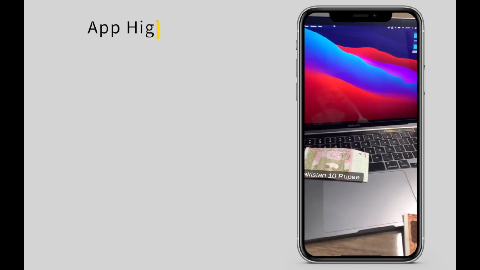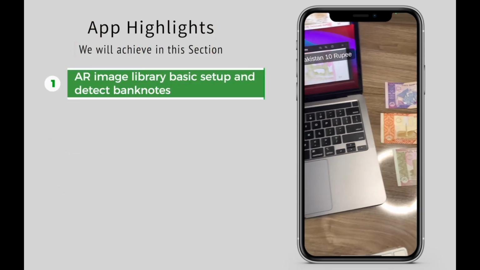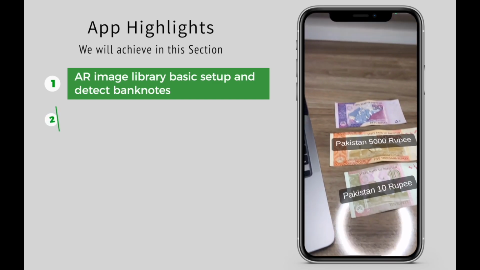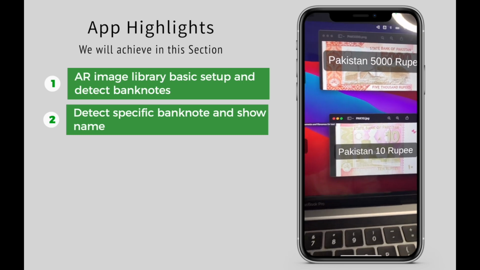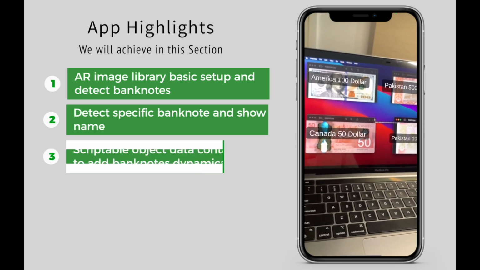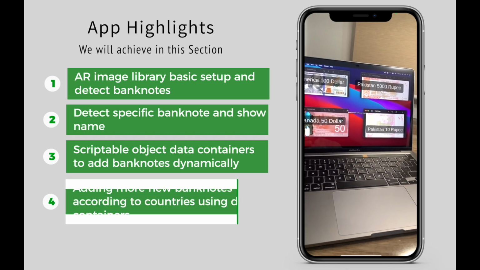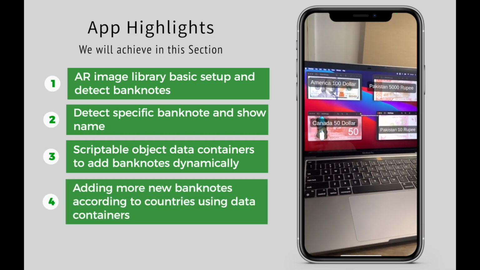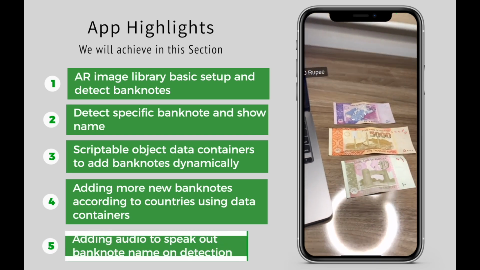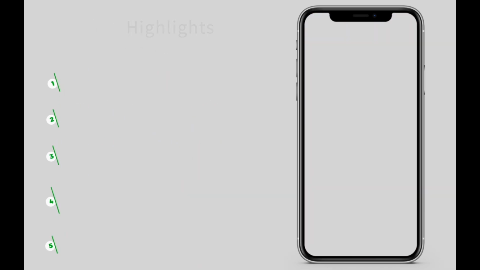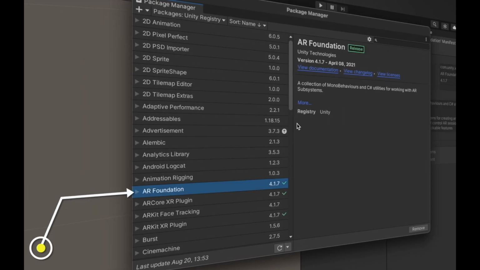And these are the main highlights of this app project. The first one is creating a XR image reference library and detecting banknotes. And second is detecting a specific banknote and showing its name. And third is scriptable object data containers to add banknotes dynamically. And fourth is adding more currency using a separate data container for each country. And the last one is adding an audio capability to the project, so it will speak out the name of the currency on detection. We will be developing this project from scratch and step by step.